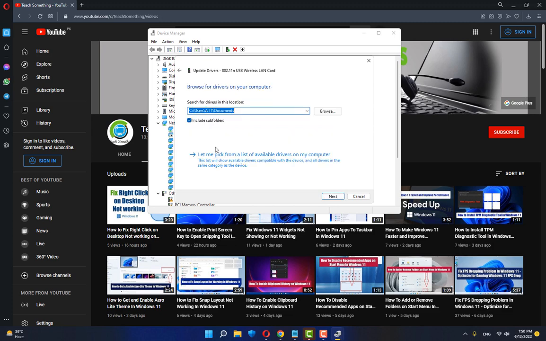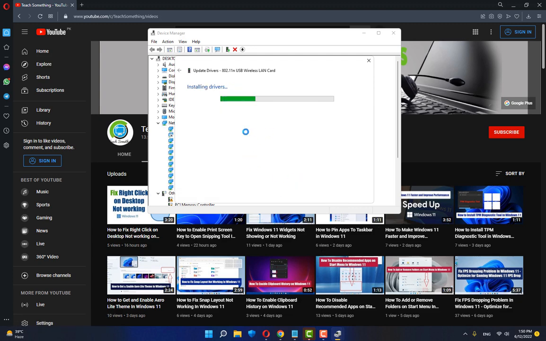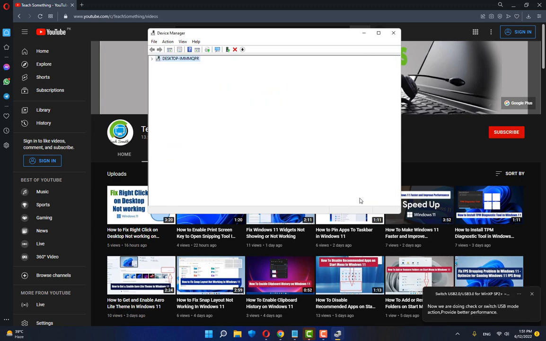Go to Browse my computer for drivers. Click on Let me pick from a list of available drivers on my computer. Select a driver. In my case it is a USB LAN driver, MediaTek. So click on the Next button. Now you can see that Windows has successfully updated your driver. Close it.